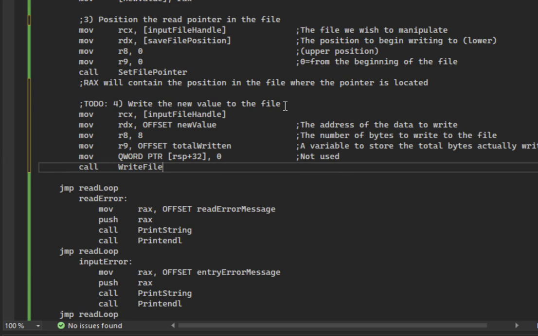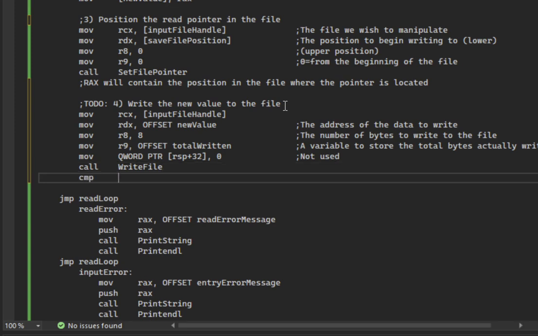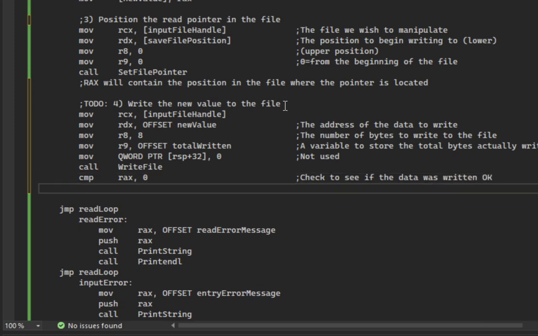Now I want to make absolutely sure that the data was written correctly. So I'm going to compare RAX with 0, and this is going to check to see if the data was written. If it wasn't, I'm going to jump if less than. If it is less than 0, that means that there was a problem in the write. So I'm going to jump if less than to error writing input file.